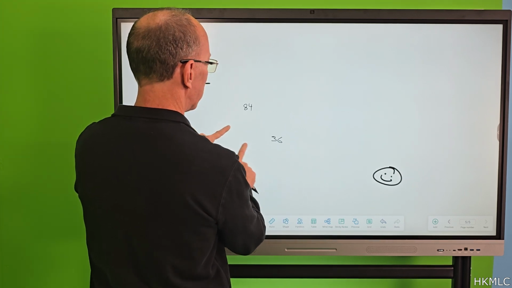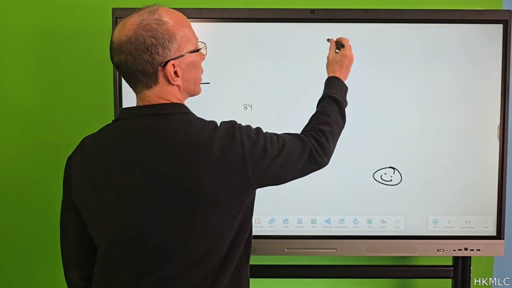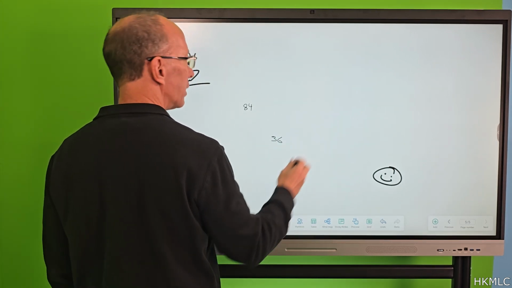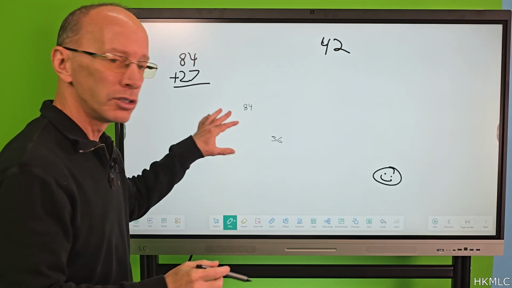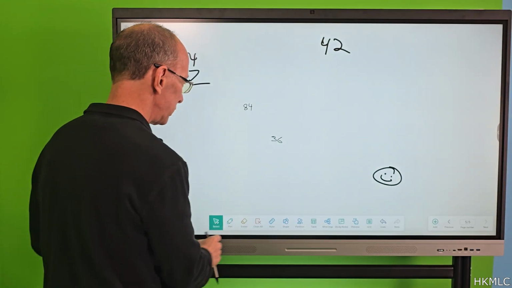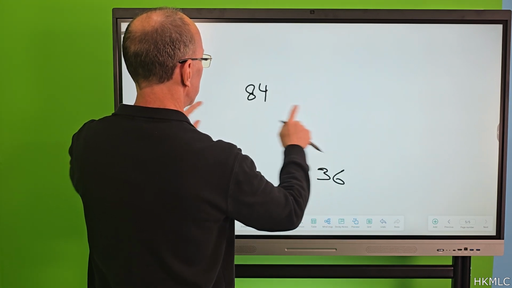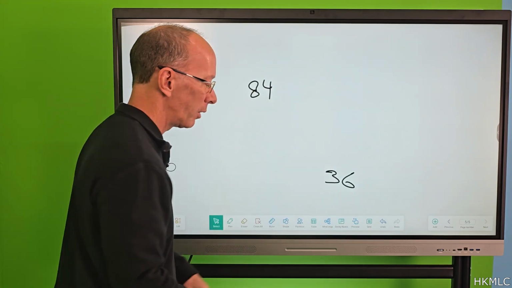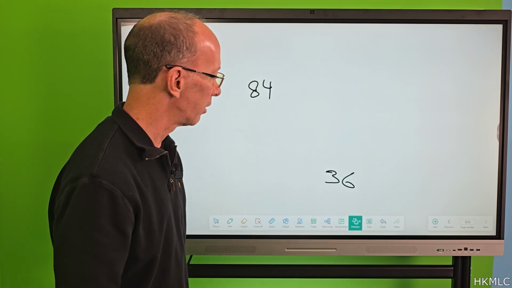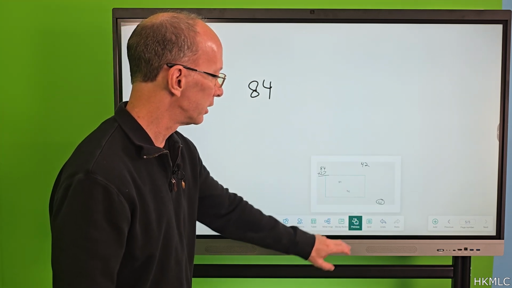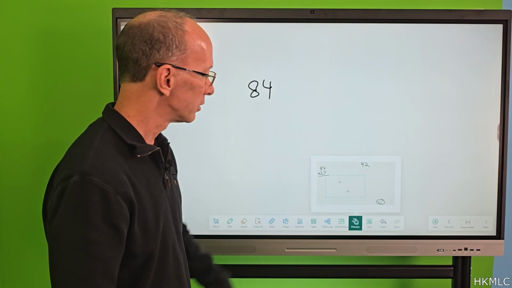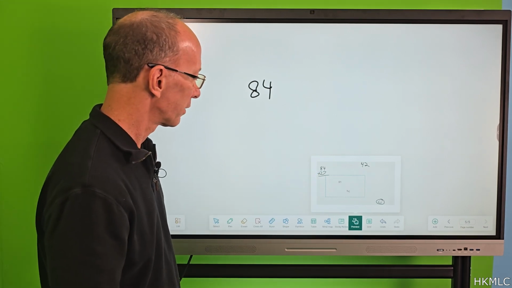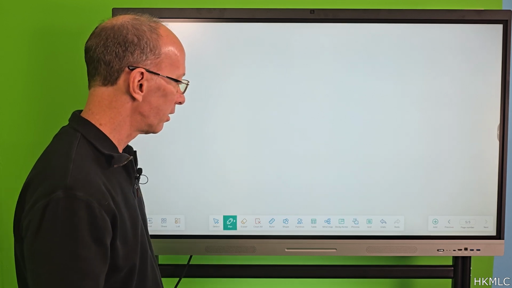I can move it around. And then I can put 42 over here. And now I want to zoom in to 84. So take that, and now I can zoom in. And now what preview does is it allows you to take a look at your entire screen setup that you have right here. So that's kind of a cool little option. All right, let's go ahead and hit clean all.